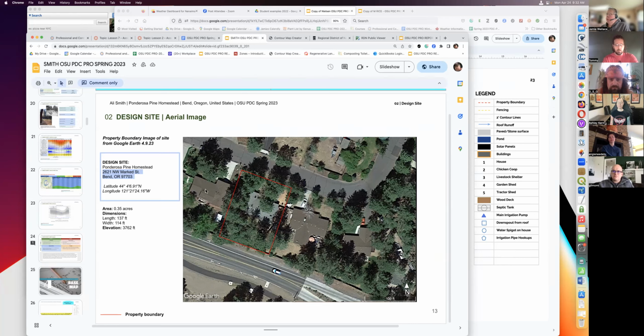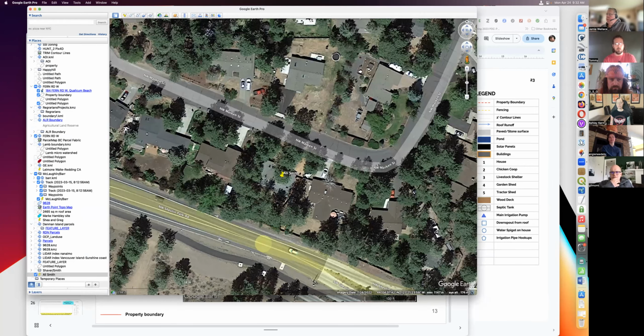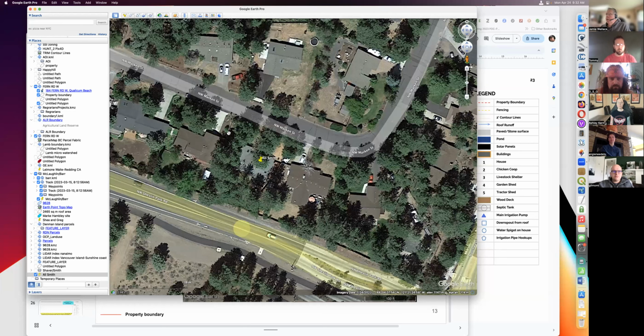Well, there's a couple things that we can do here. Here we are in Google Earth. So a few things we can do. So for Ali, let's see, where are you, Ali? In Bend, Oregon? Yes. So there may be some online information about property boundary, right? I don't have that, and I don't think you necessarily do at the moment.